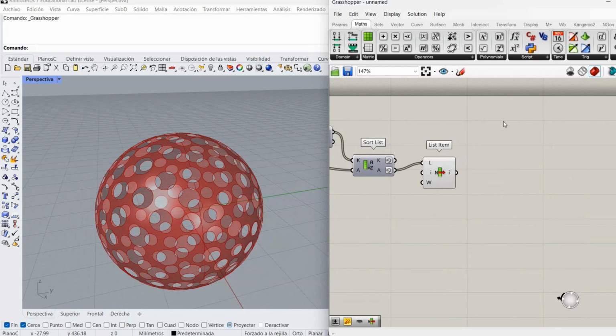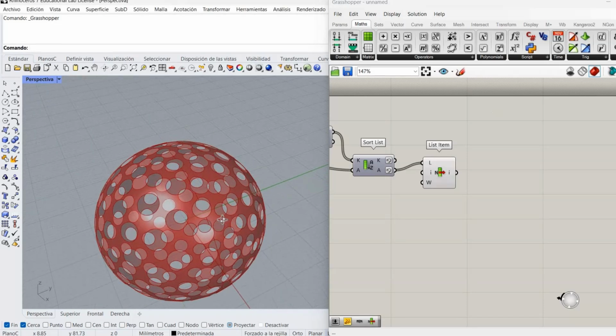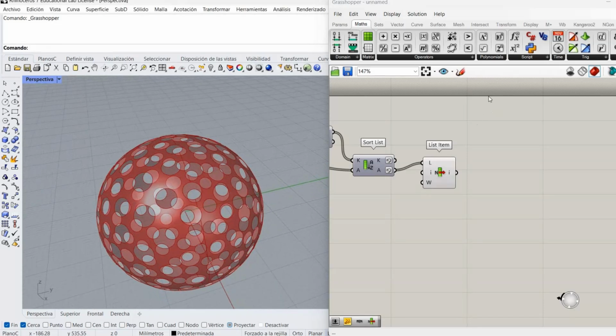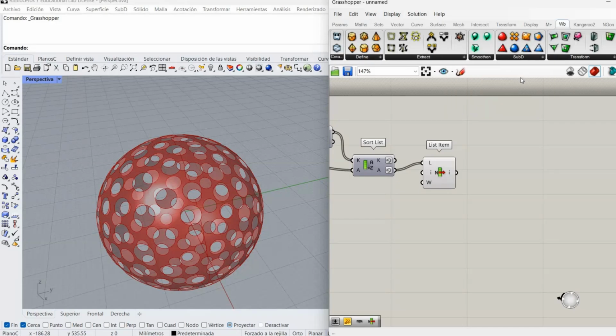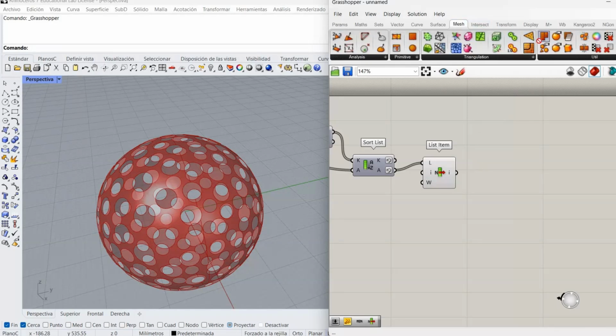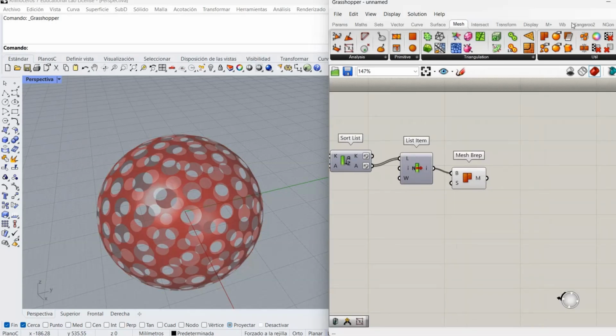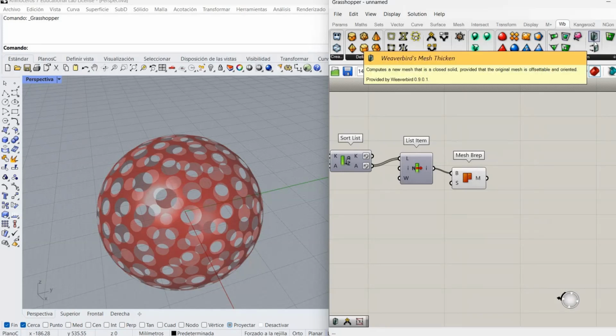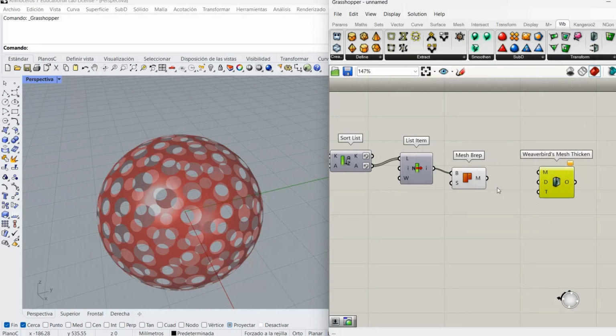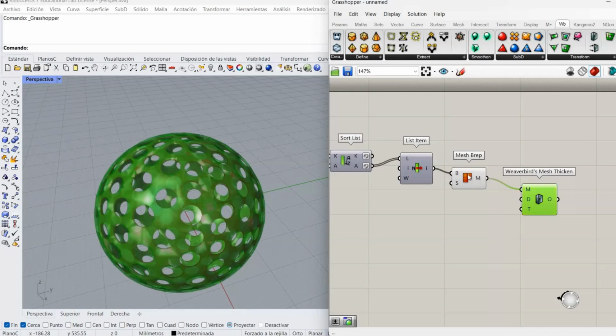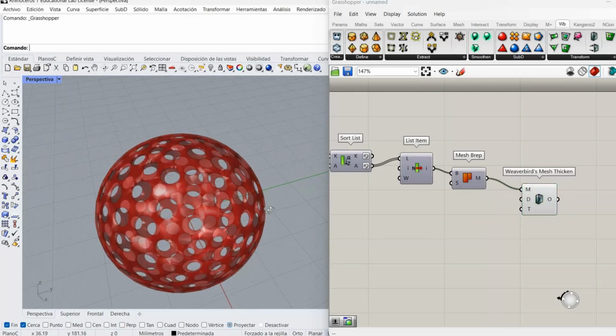Okay, last thing that we could do: if I want to add thickness to our geometry, I usually like using the Weaverbird plugin. Weaverbird works with meshes, so I'm going to make this a mesh. And then if I go to Weaverbird, here I have the Weaverbird Mesh Thicken. If I connect it here, we have our mesh.